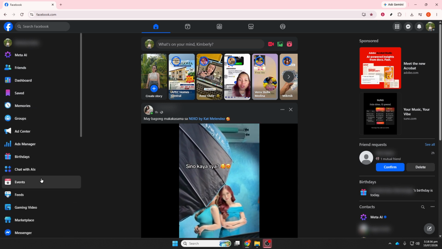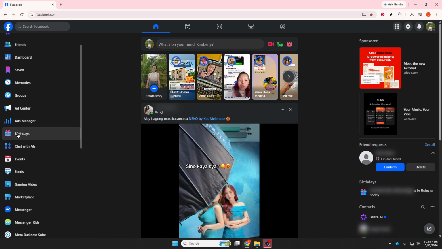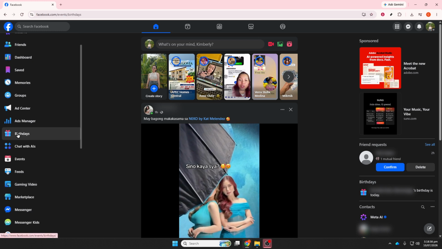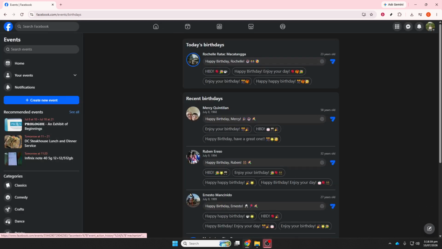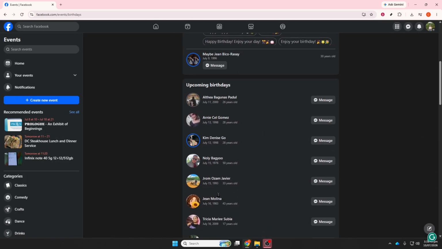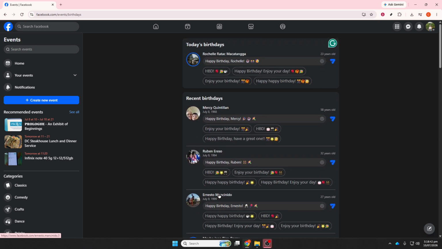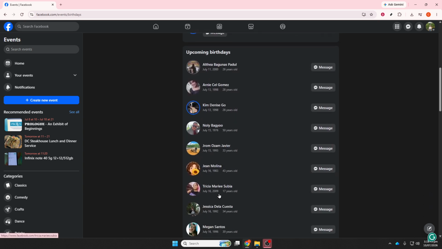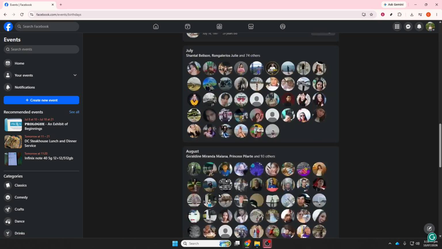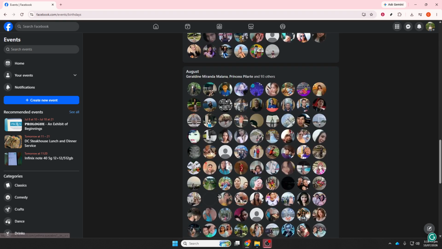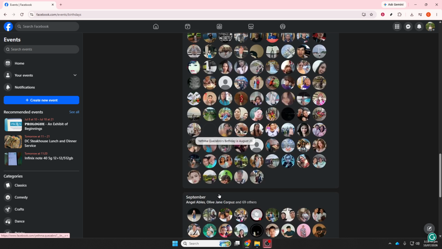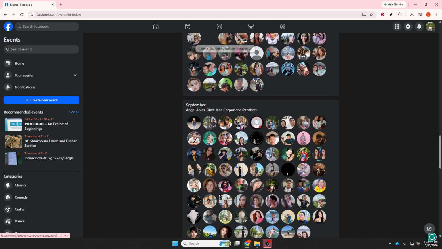This is the quickest way to get to the section you need, especially since Facebook's layout can vary slightly depending on updates or the device you're using. When the search results appear, open the birthdays page or the birthdays shortcut that Facebook shows you. In some cases, it may appear as a dedicated page, and in others, it may show up as a quick access result. Either way, select the option related to birthdays so you can open the full list.